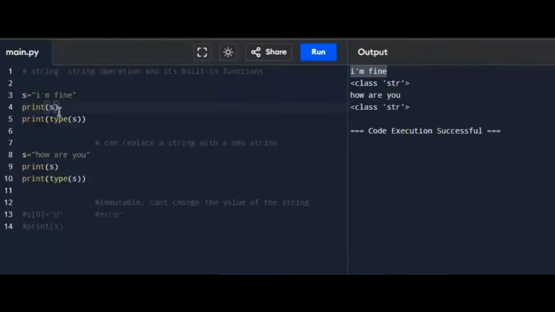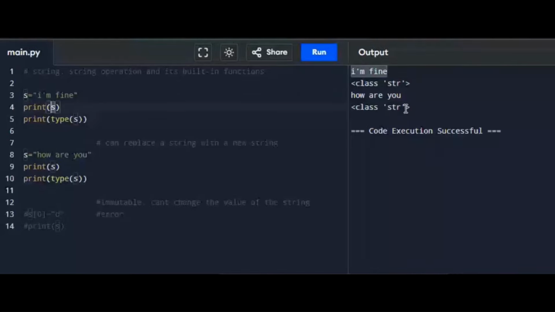If I want to know the data type of this particular variable, what data is being stored, whether it is a number or text data, for that I have to give type of S. I'm printing it so that it will show in the output. Here a string is being stored in variable S. I'm going to print the value of S. What is the output I'm getting? I am fine.